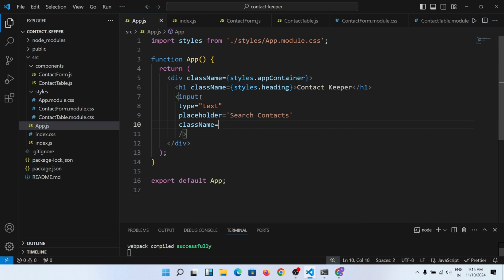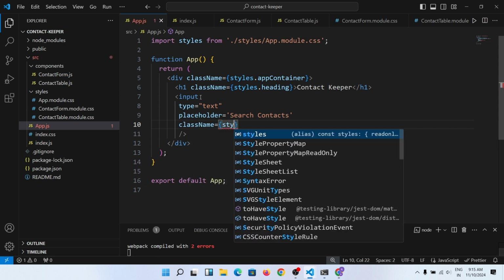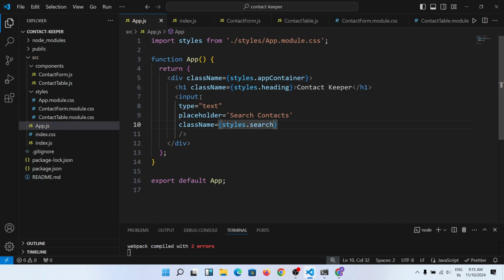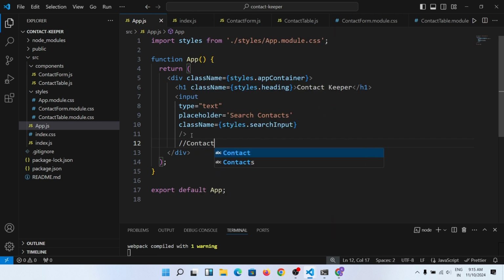Let's give it a class name of styles.searchInput. Okay, and then we are going to create the contact form.